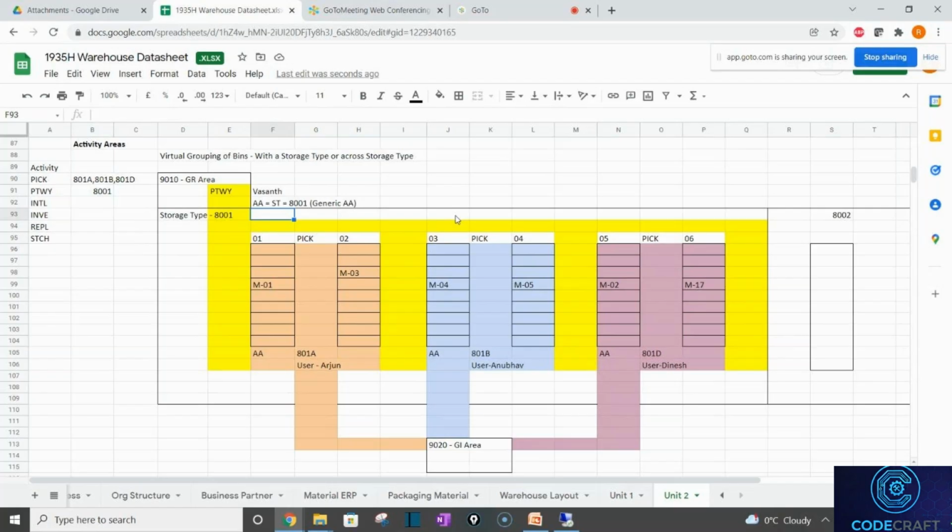So it is not a mandatory use. It basically depends on how your picking is. You go to the supervisor, you talk to him about how you manage your picking. He says one person picks everything. Okay, simple, one generic activity area for picking. If it tells you there are zones, then you need to create activity areas. If there are multiple pickers, Arjun, Anubhav, Dinesh, who can pick across everything, you create one activity area because they are not splitting their work zones and they are not assigned to dedicated areas.